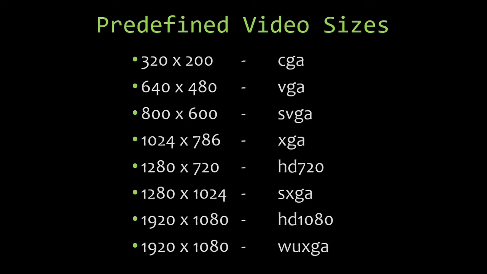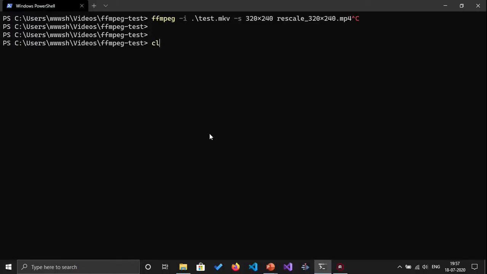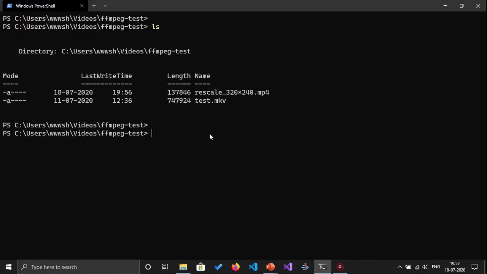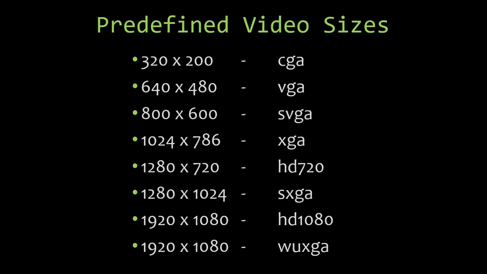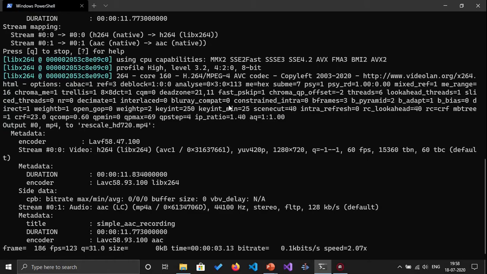We will try HD720 and HD1080 now. So let me go back to my terminal. Here is the test.mkv. ffmpeg -i test.mkv -s. So the scale I should be giving for HD720 is hd720. And for the output, I'm going to give it as rescale 720.mp4. I'm going to go ahead and press enter.